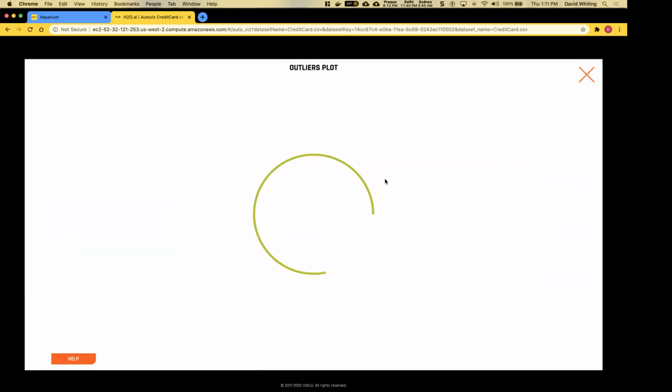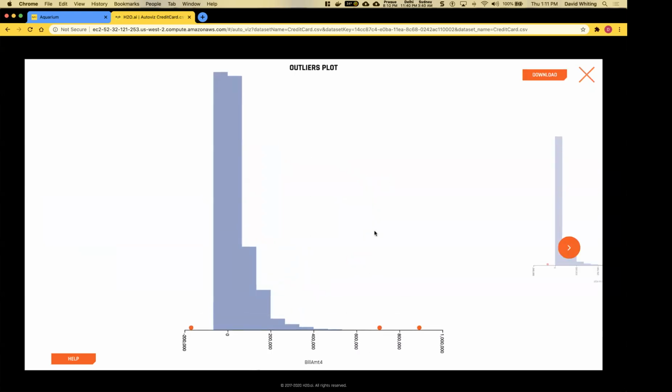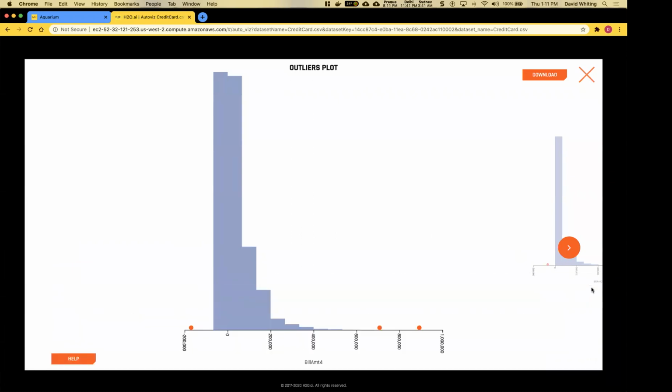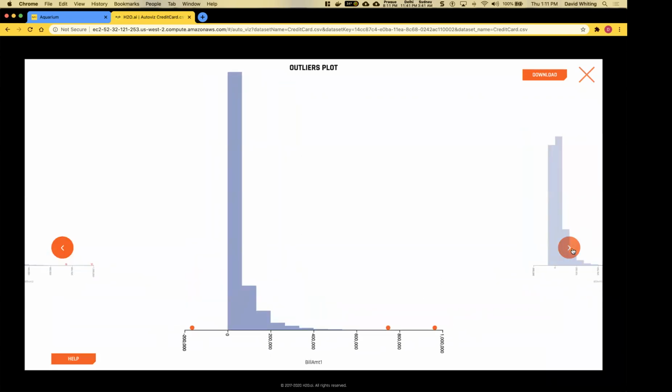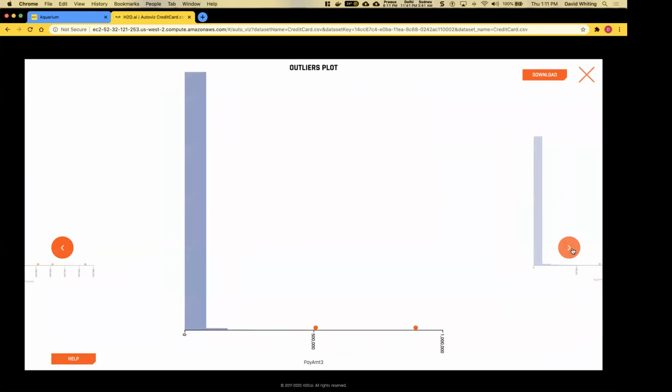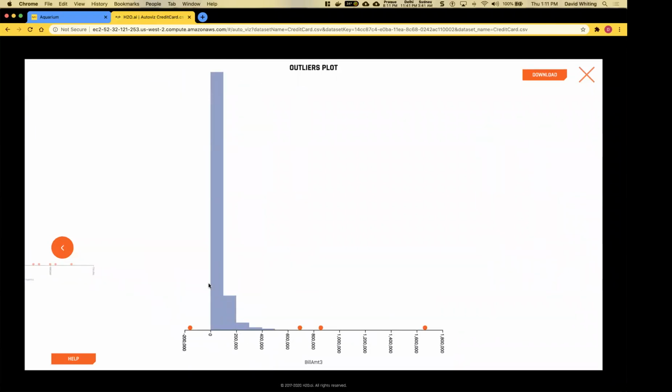For instance, this is one of my favorites, an outlier plot. And the idea behind an outlier plot, by the way, if you need help, you can click on the help and it will tell you everything you need to know, including references to the literature if you're unfamiliar with anything. But it includes basically a histogram here of any values that would have outliers, of any columns that would have outliers. And within this, it also includes some dots, right? And these dots are anomalous or outlier points.